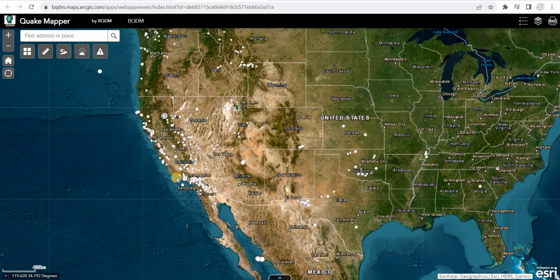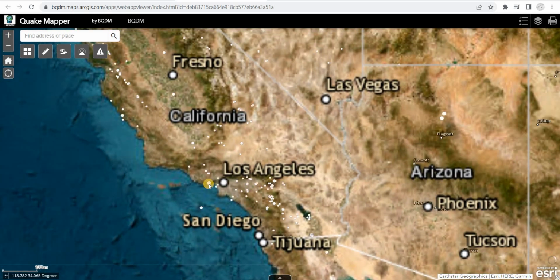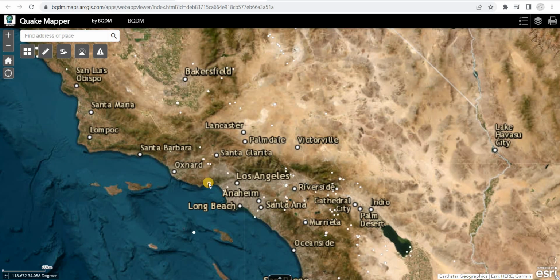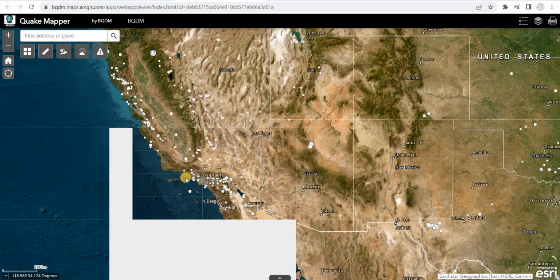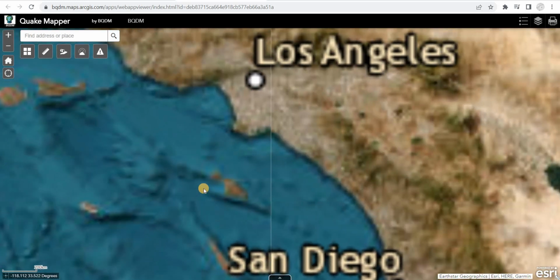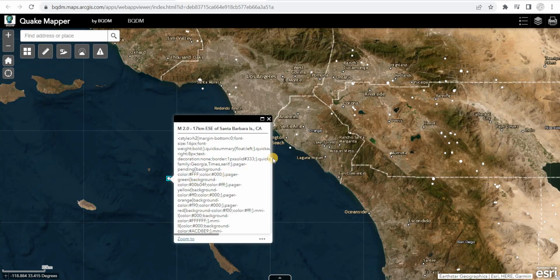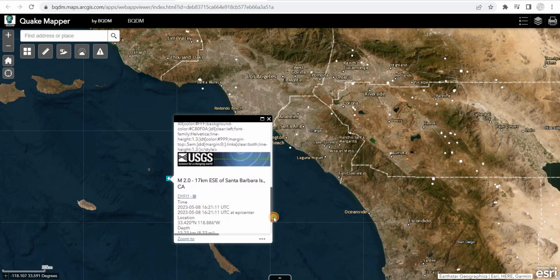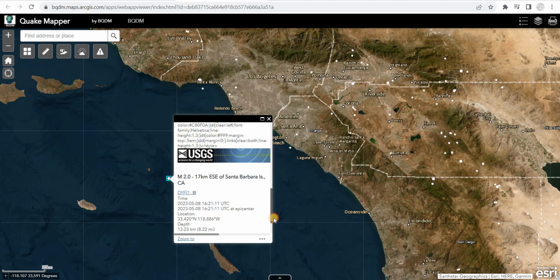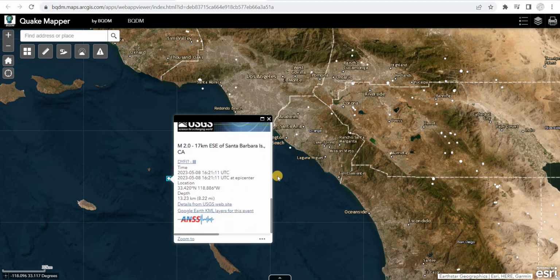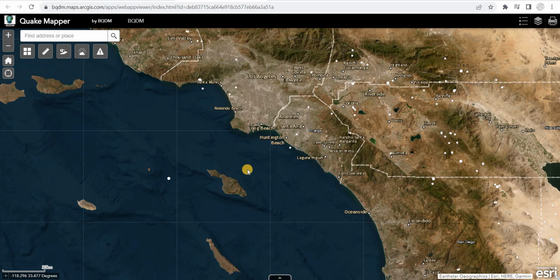Obviously, there's clusters along the tectonic plates, along California. Let's see if we can find a larger one. This one might be slightly bigger out here. 2.0, east-southeast of Santa Barbara Island, California, and that has the depth, 13.23 kilometers or 8.22 miles.